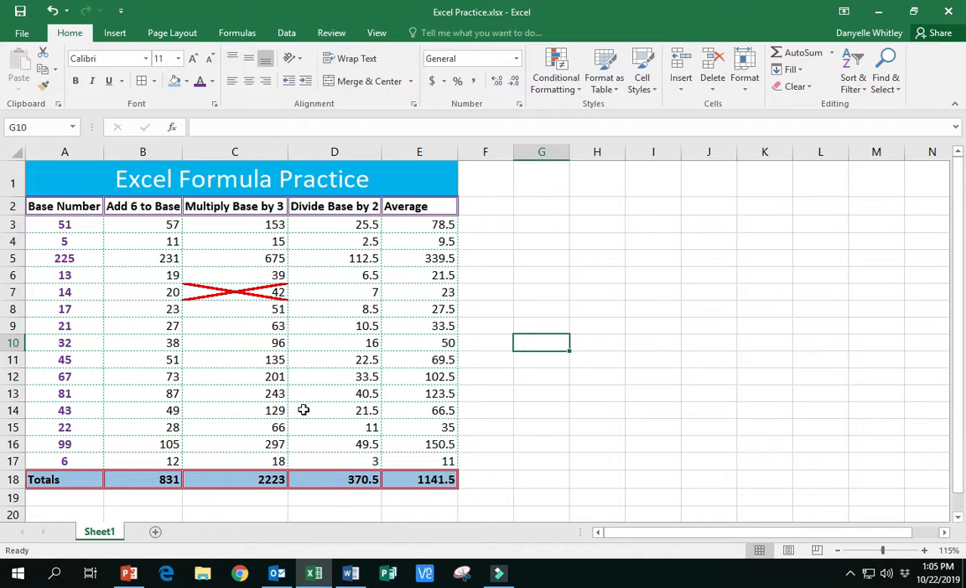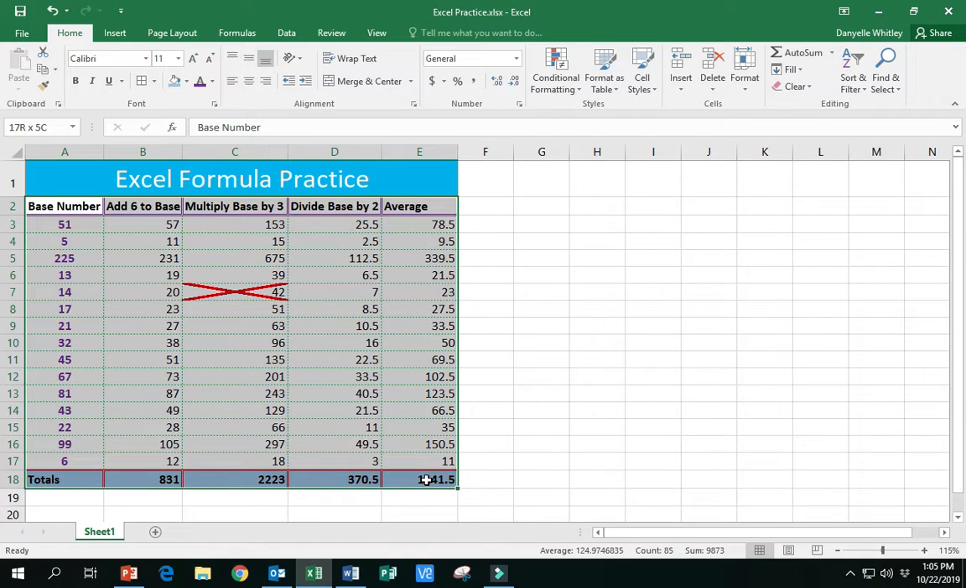Next, we are going to grab all of our numbers, so all the way from base number all the way down to the final total on average, and select it all.